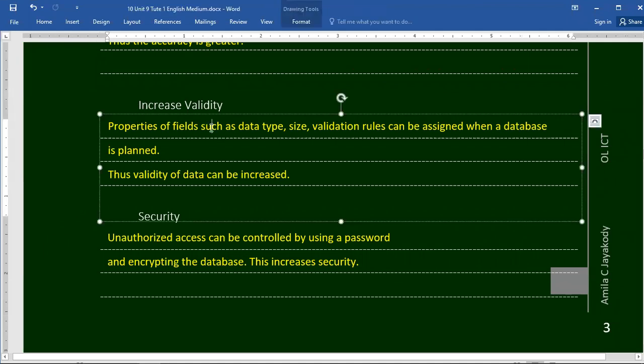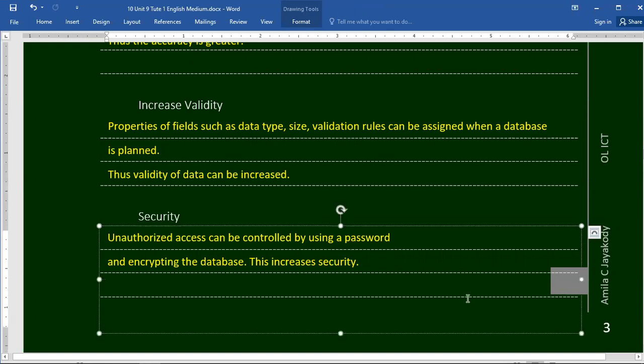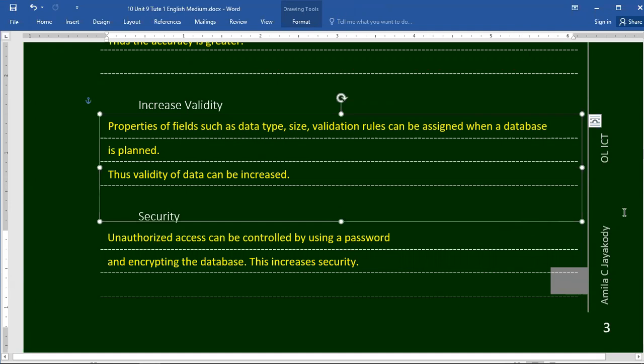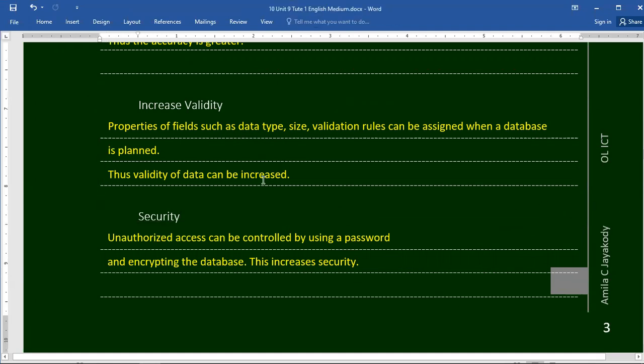Properties of fields in a database, such as data type, size, validation rules can be assigned when a database is planned. Thus, validity of the data can be increased, right? Get the note.